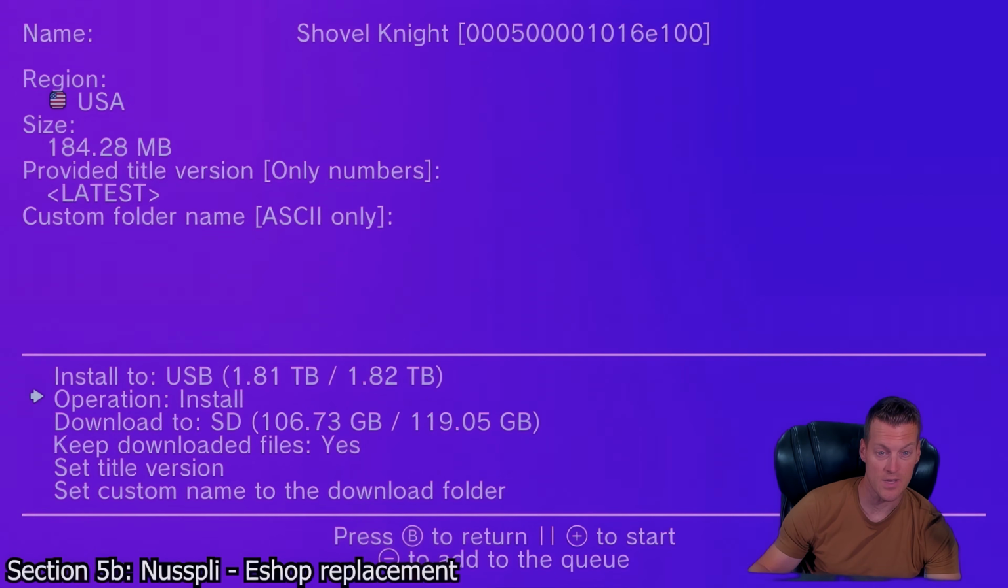But what I want to do is install to my USB hard drive. So I've got my operation install to my USB, and then download to SD. So it's going to download the files to my SD card and then automatically install to my USB. Now this says keep downloaded files. I'm going to say no. I don't want to keep the install files. It'll just take up space. I just want to download and then install and get rid of those install files. So now that I'm ready, I'm going to go ahead and press the start button.